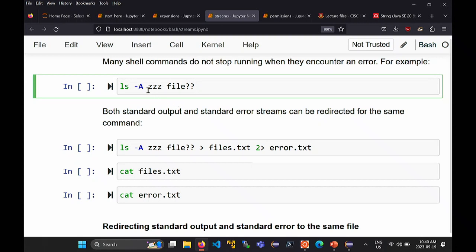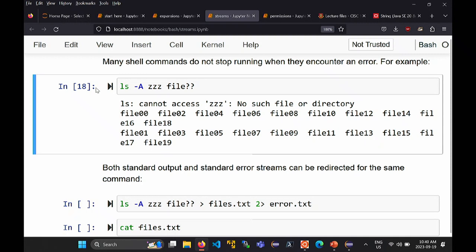ZZZ doesn't exist. So you might think that this prints out an error message saying ZZZ doesn't exist, and then it stops, but it doesn't. It tells you it can't find the file ZZZ, but then it keeps on processing all the rest of the files. So anything that matches that pattern, it's still information about that, so ls still lists that file.